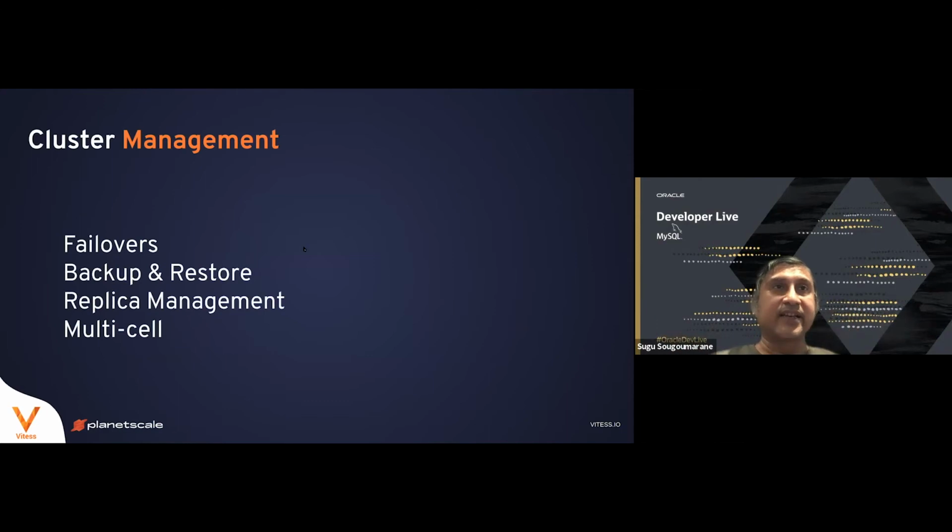And on the cluster management side, Vitess handles failovers for you. We recently started integrating Orchestrator as a native component of Vitess, which I'll talk more about later. And then it will do your backup restore, manage all your replicas. And Vitess also is aware of cells and regions, which means that you can deploy Vitess in public clouds, and you can, for example, deploy Vitess in multiple zones and in multiple regions, and you can make Vitess understand these concepts and route traffic accordingly.